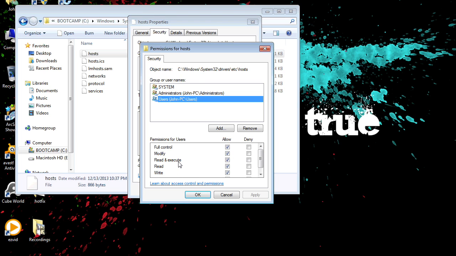You can modify it, you can read and execute the file, read and write. That way you can fully edit and modify the host file in Sublime or Notepad, and you can save it without any errors or problems. So once you have all those checks done, actually I just hit full control. Usually if you just check full control first, it'll check every single box.